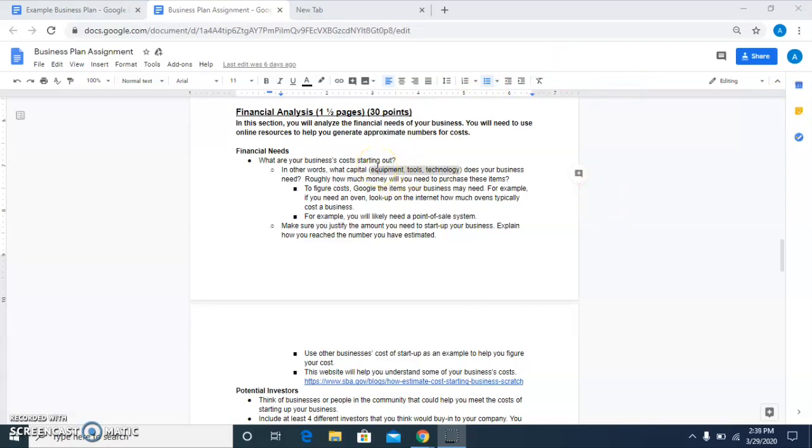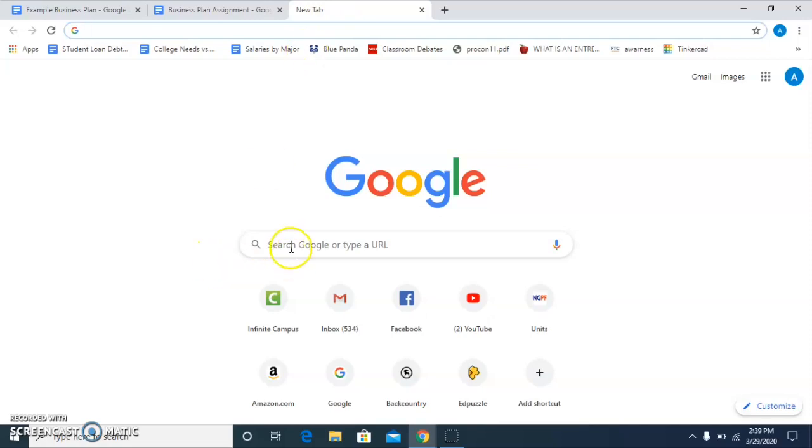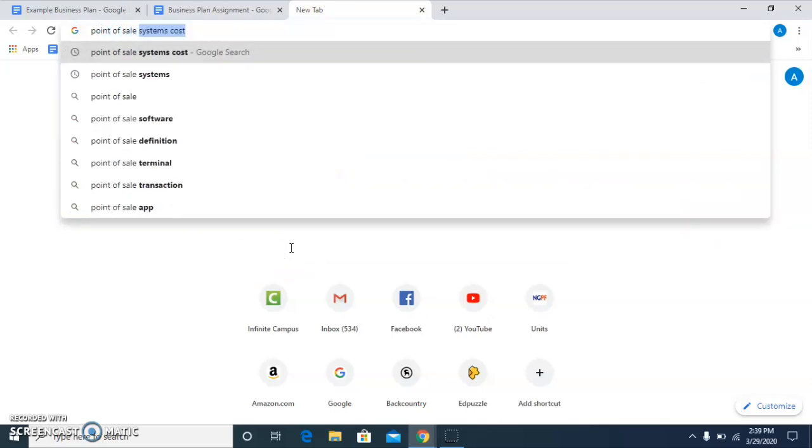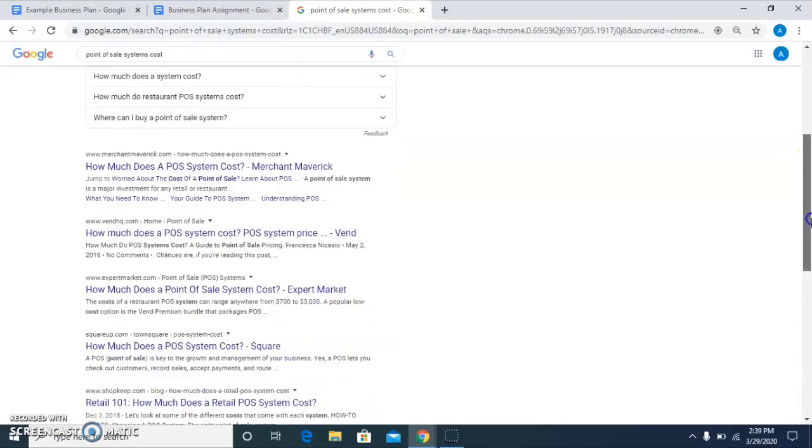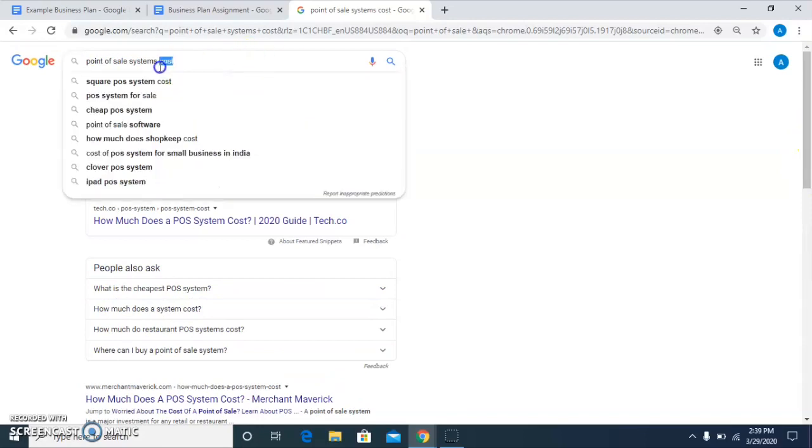To find that, for example, Aspen, you have a cafe. Something you would need is a point of sale system, or like a register. You'd have to go into Google and type "point of sale systems cost." Okay, it says the total POS system cost is around $6,500, including $3,000 for one year of professional POS software. Are there cheaper options? Yes. That's where some research is really going to come in handy.